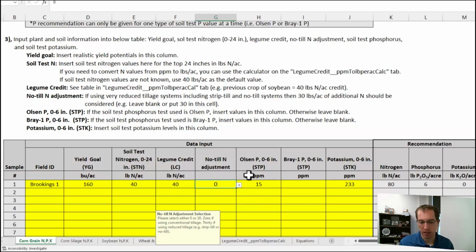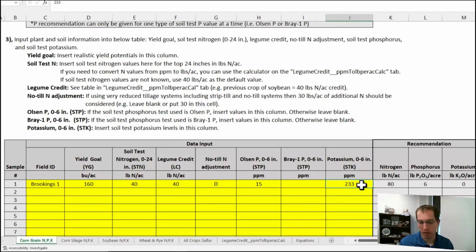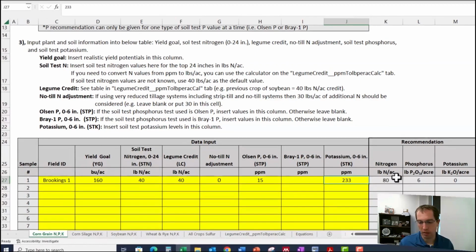Now this next one is Olsen phosphorus. If we did an Olsen phosphorus test, then we would put a value in here. However, if we did a Bray phosphorus test, we put it in the next column right here. So here we're using an Olsen phosphorus test, and then we're going to leave the Bray phosphorus test blank. And then our next one is potassium. So here we say our potassium is 233. And then after we put that information in over here, we can see that our nitrogen recommendations come up here as 80 pounds of nitrogen per acre. Our phosphorus is 6, and our potassium at 0.